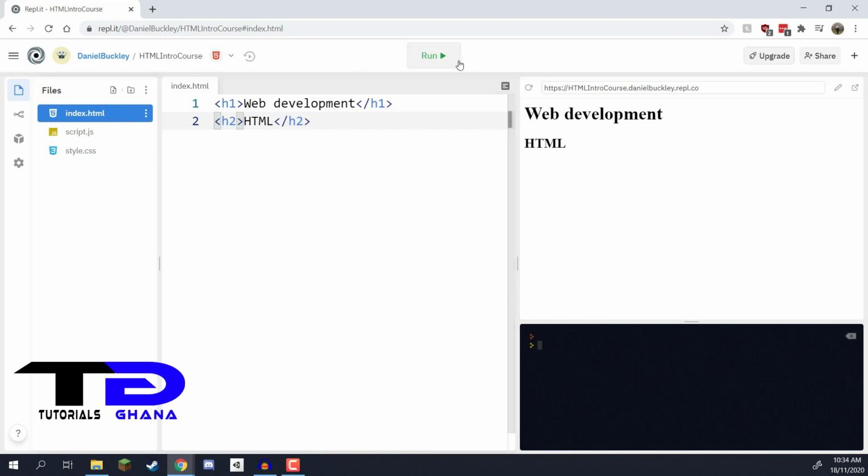But at the end of the day, when we click the run button, the computer is not looking at what's on which line, okay? We could have spaces in between these two lines like so, hit run, and it's going to result in the exact same website. So let's now have a look at paragraphs.